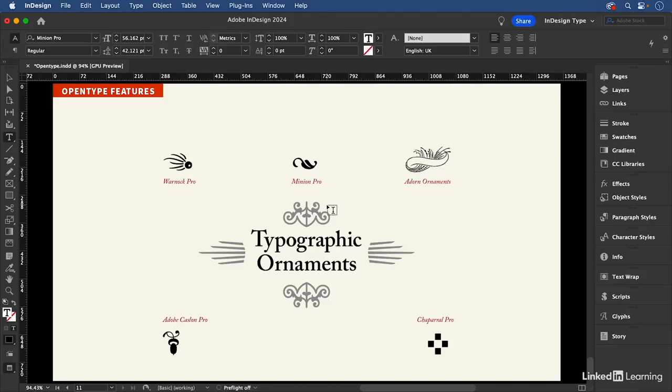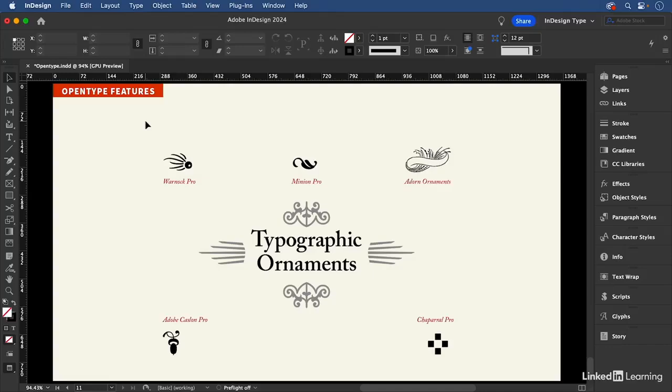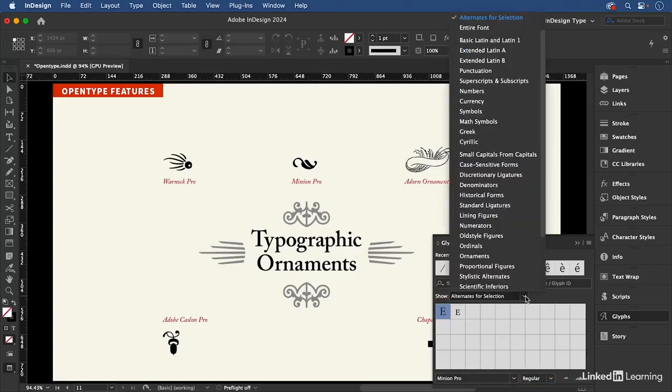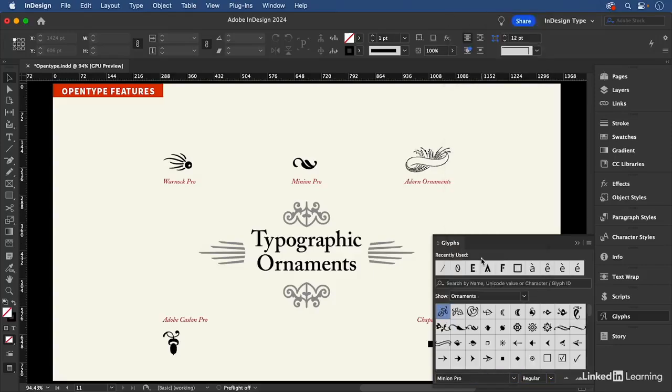Lastly, I just want to mention typographic ornaments. There is a minority of typefaces that also come along with their own ornament set, and you can maybe use these as bullet characters or just as pure decoration. You can access these on the glyphs panel. If you choose a typeface that has ornaments, I know that Minion Pro does, and then I can come and show my ornaments.